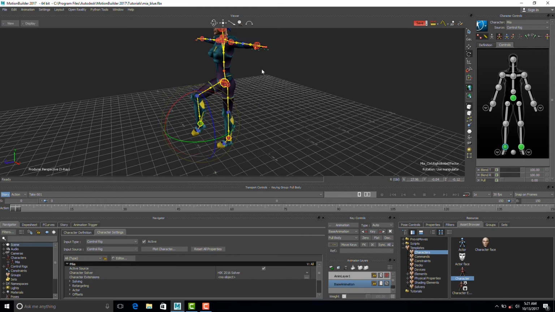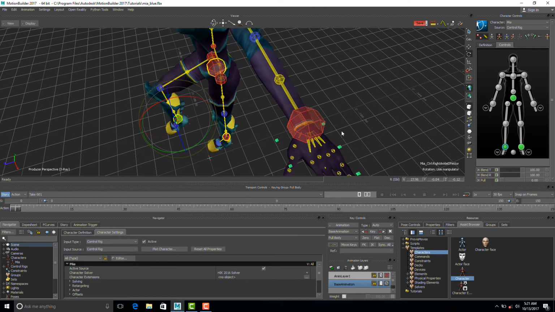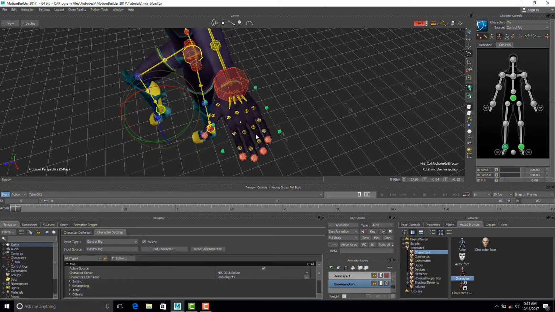But if you notice, when you zoom into the hands here, we actually have different bones for each finger, and each finger has roughly 3 different effectors, 1, 2, and 3. But when you look at the control rig here, we don't see the fingers. So where are the fingers here?